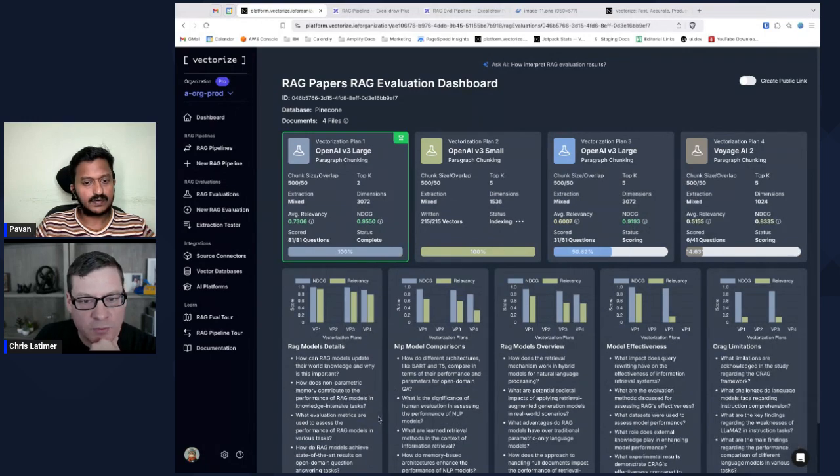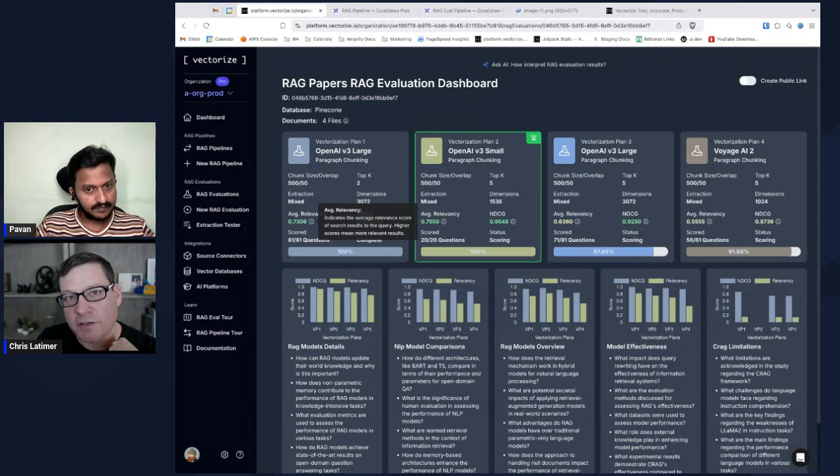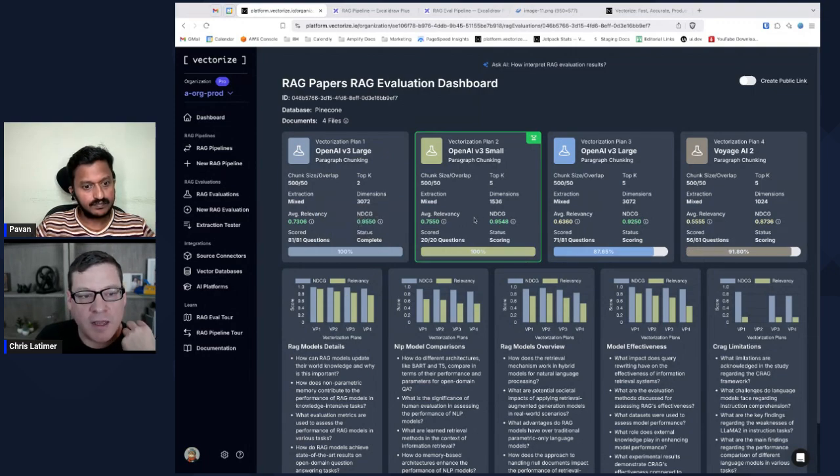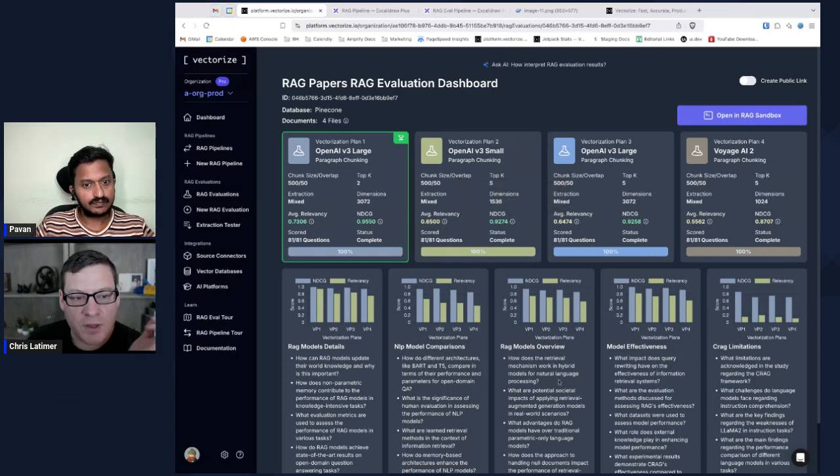As we go through that entire list, you'll see the scoring start to happen here. We'll go through the scores, do the retrieval, and then here are those metrics that I mentioned earlier. We have the relevancy score, which tells us how relevant the context that came back from the vector database was. And then we'll have this NDCG score, which tells us, did we get back the most relevant answer first and the least relevant of the chunks that came back from the vector database at the end. Based on this, we assign a winner. And the winner here is our OpenAI v3 large.